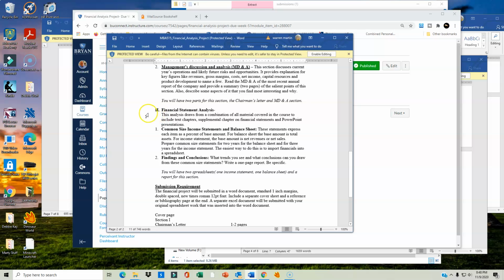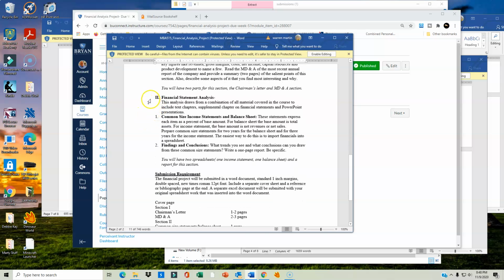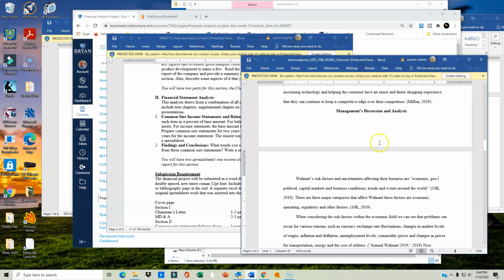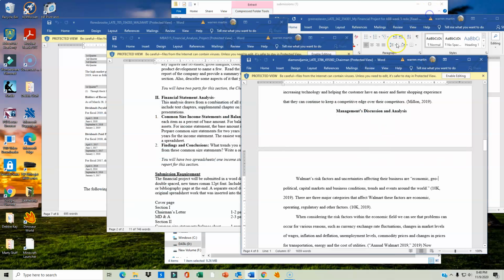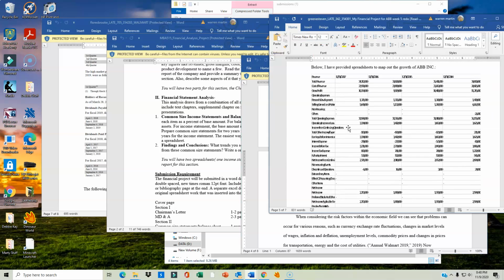And then the second part. There are two parts, that first part and the second part, financial analysis. And this is where you're going to get a spreadsheet. You have the company you picked, and you're going to compare, so you're going to make a few columns. Let me see here. Okay, so this is an example of part 2.